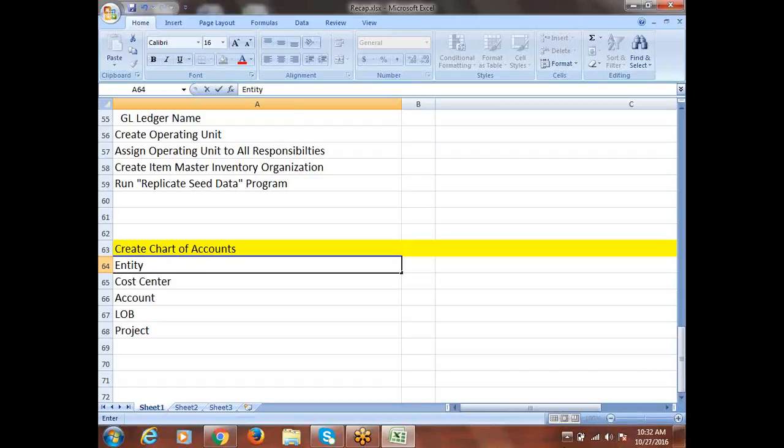Entity means it's a company, right? It can be a legal entity, or it can be your branch name, or anything. This is how the naming conventions will be found when we are working. You can see it as an entity, or as a company, or as a business unit.